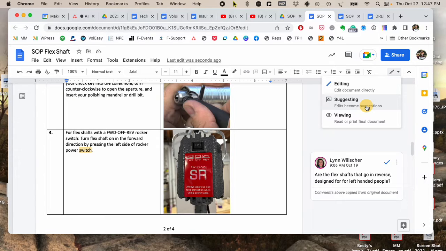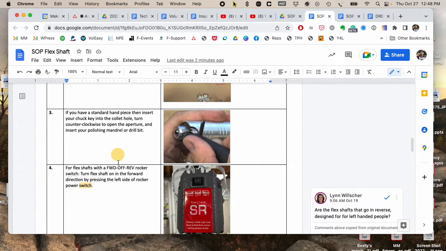So this is really helpful for people collaborating on a document where you want to make some changes, but you want others to review it first. Suggestion is really helpful. So I'll show you the difference. Right now I see this pencil to see that I'm in editing mode. So if I clicked in here and I said, don't forget to wear safety glasses. Okay, notice it just changes the document.